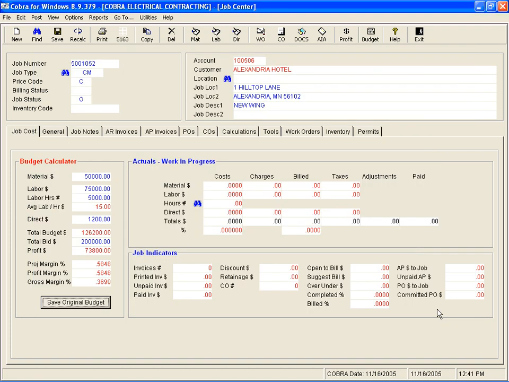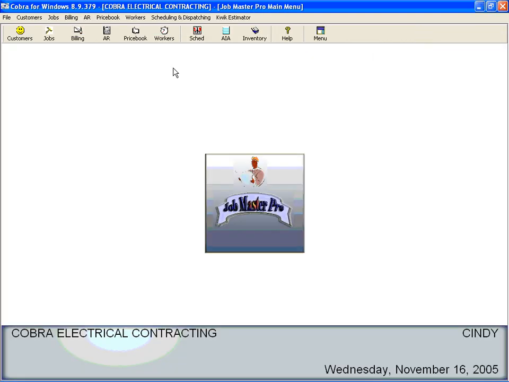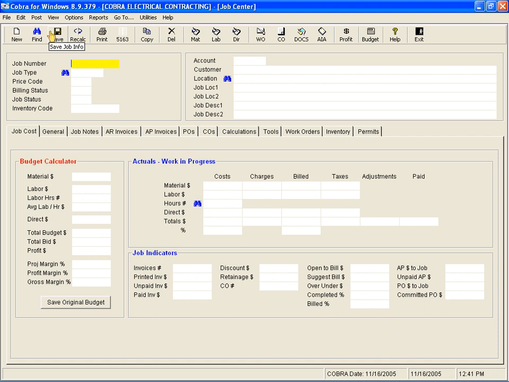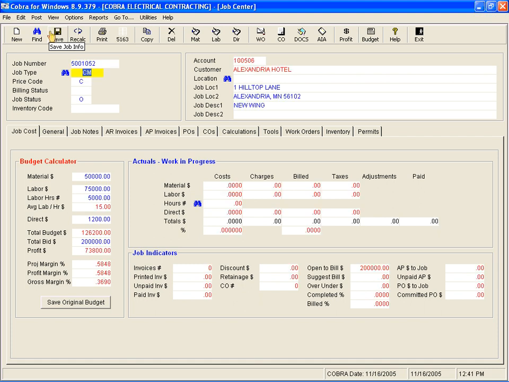Now, once a job is set up in the system, you need to know how to find it. So what I'm going to do is exit out of all the screens and get back to the main Job Master Pro main menu. If you know what your job number is, you can go directly into the Job Center and you can type it in. So if there's paperwork turned back, you've got that right at your fingertips.